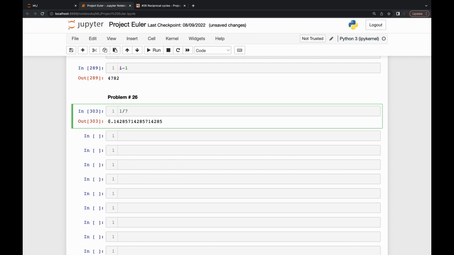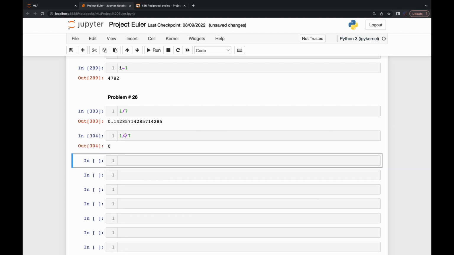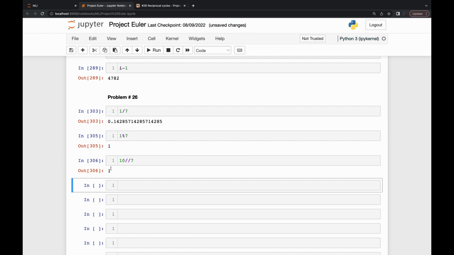First of all, you see the first point is 0, and how can I get this 0? I'll just do an integer division of this number. So I get 0. Now instead of integer division, if I do modular division, that means I want to find out the remainder of it. The remainder is 1. Now if I multiply that 1 with 10, it becomes 10. If I integer divide by 7, I get 1. And you see this one is actually this one.